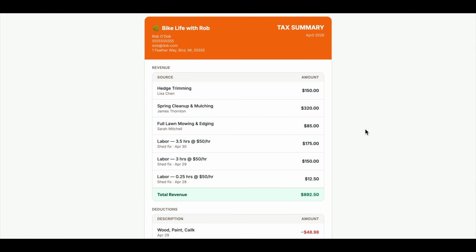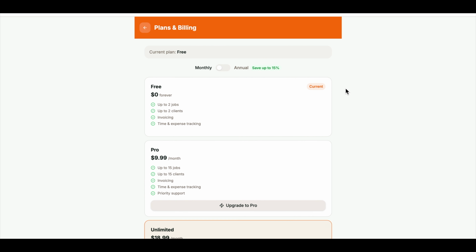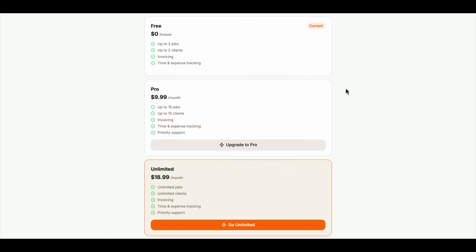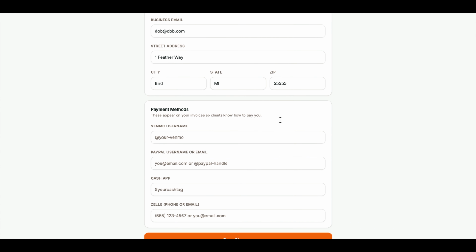We also have tax documents for every month, so you can print them off every month so you stay ahead of your taxes. We also have different subscription levels. If you use a lot of people, you'll need the higher subscription. If you don't, you won't.